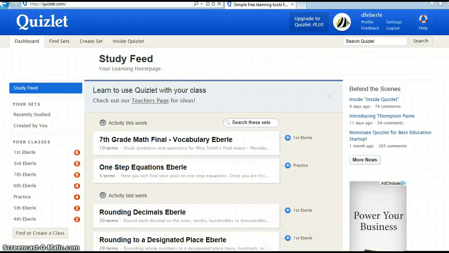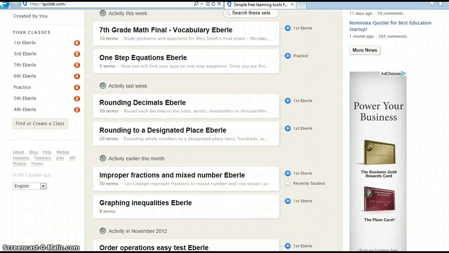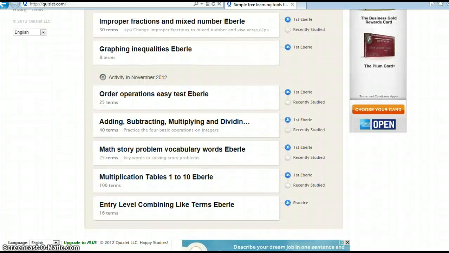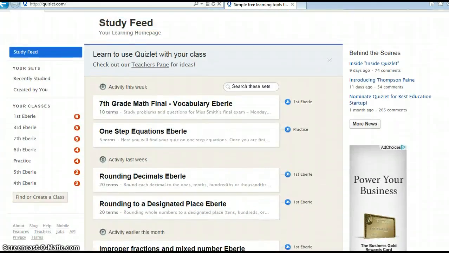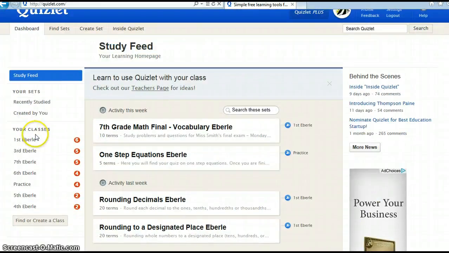Okay, so on this account I am logged in already to Quizlet, and this is what they call my dashboard, which is like your home screen. And so in my 7th grade class, these are all the different Quizlets that I have assigned to them that they have done. So the first thing you need to do is just set up classes, okay?